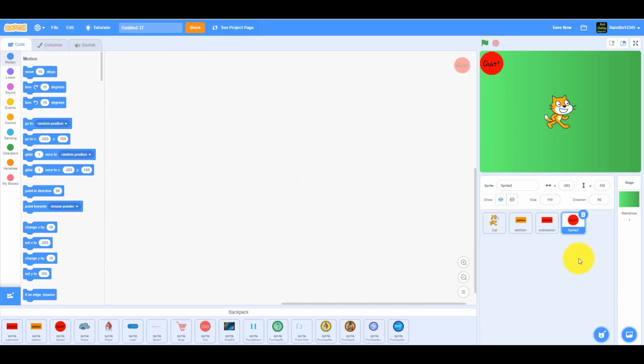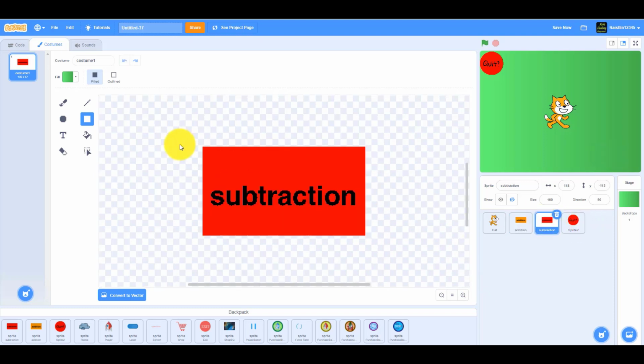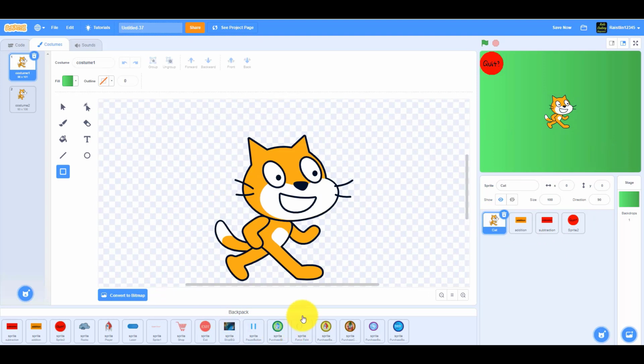So for the addition, all we did was just draw a rectangle and then write addition. And same for subtraction. We just drew a rectangle and then wrote the word subtraction. And then for the quit button, just a circle, and then I wrote quit. So that's it for the 3 buttons. And let's go work on the code now.